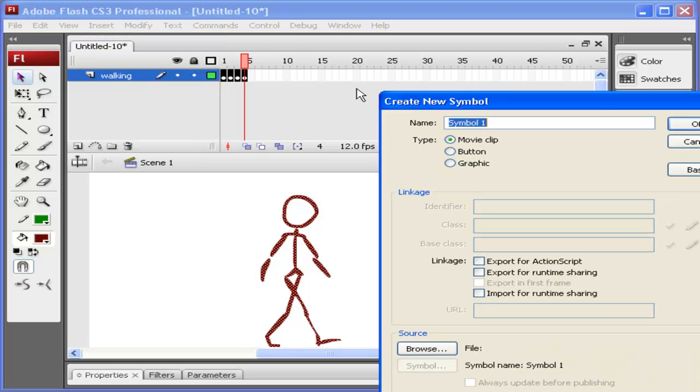create a movie clip. So I make sure that movie clip is selected, and I'm going to call this Walking_MC. The _MC stands for movie clip, and later on, if you get into a lot of action scripting, you want to use different letters at the end to indicate what type of clip you're using. So I'm just doing Walking_MC. The MC refers to movie clip. I go ahead and click OK.